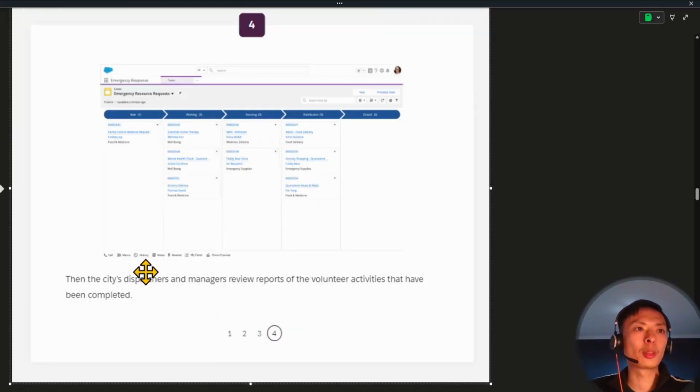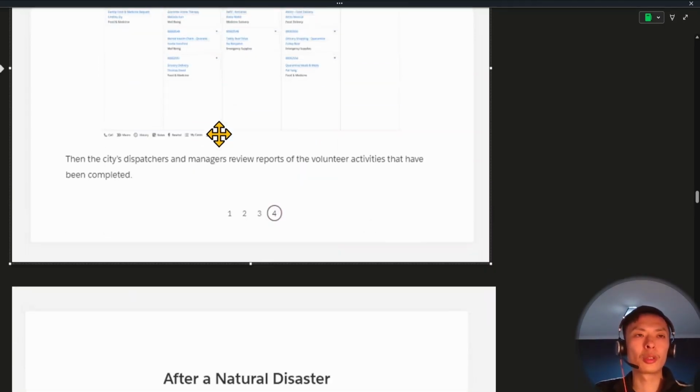From the city dispatchers and managers' view, they'll be using the emergency response management on the Salesforce platform. They'll be using this to review reports of the volunteer activities that have been completed. Over here, this is an example combined view of the case. There are different statuses, and underneath each status there are different case records. So this is where the preparation ends before the disaster hits.